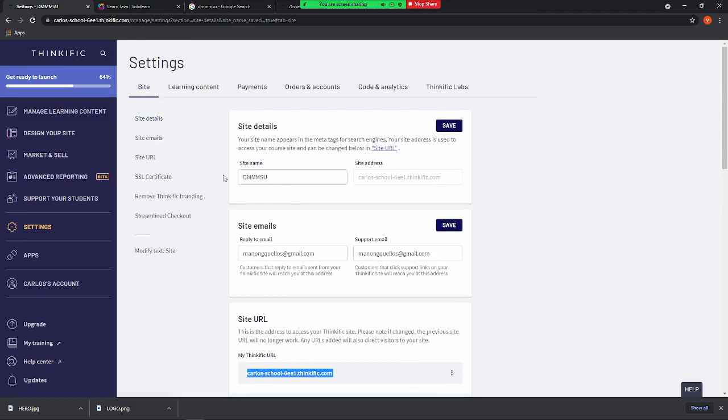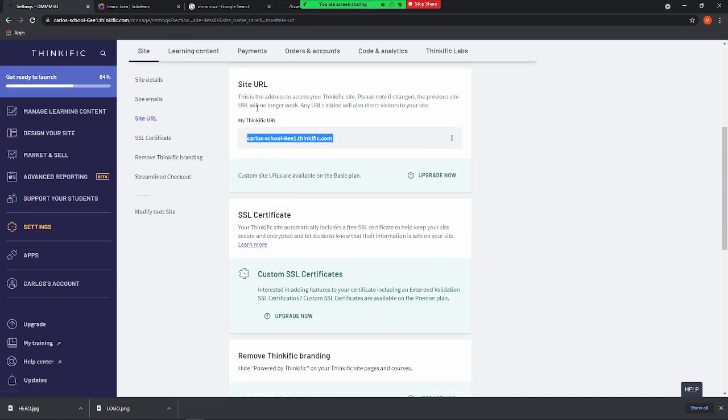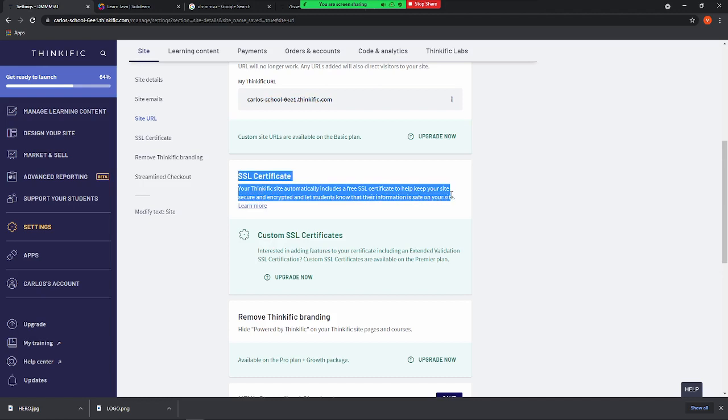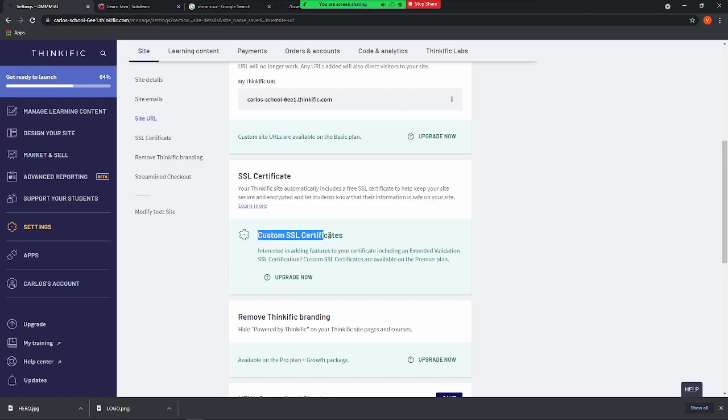So let's say DMMMSU. And then for the site URL, ito po, unfortunately for free user, whatever the URL given by THINKIFIC, yun muna po yung gagamitin natin. But eventually, if you wish to upgrade for the plan, mapapalitan po yan nung sarili nyong domain and so on and so forth. Now for SSL Certificate, ayan, for free, we don't have SSL Certificate. But for pro users, to make the website secure, pwede po tayong bigyan ng SSL Certificate ni THINKIFIC.